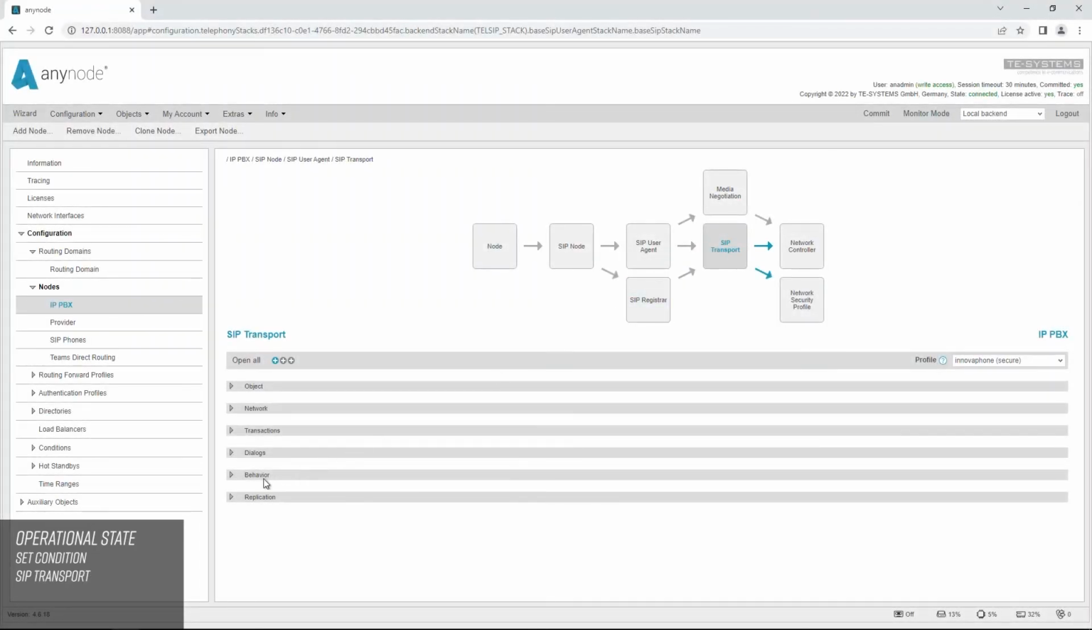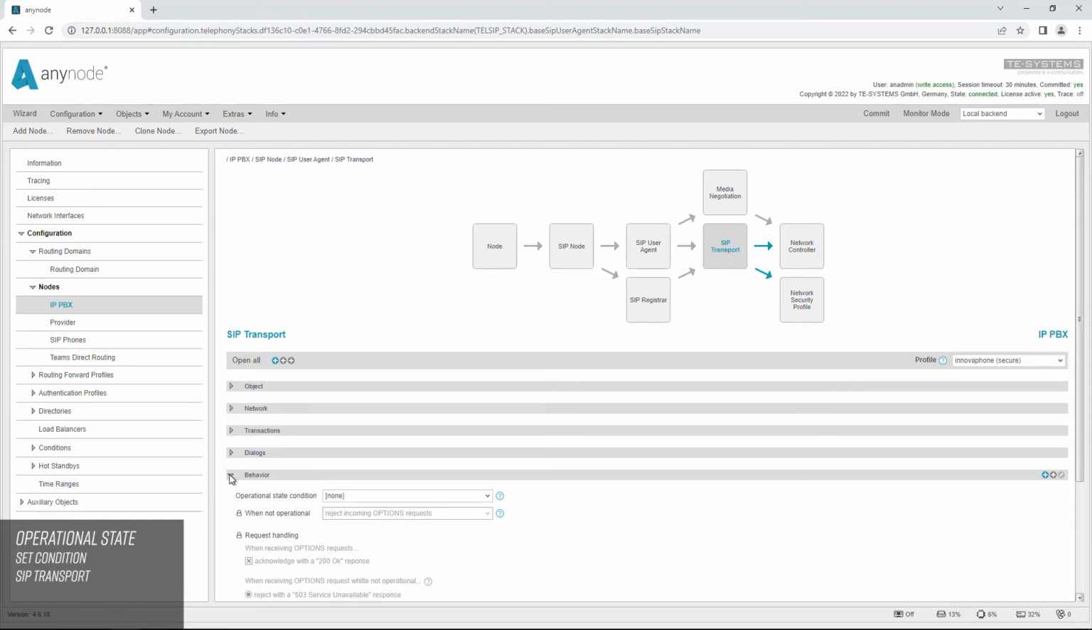Next, in the SIP transport object, under Behavior, open the drop-down menu for the operational state condition and select Is Hot Standby Active. In an active-passive system, we recommend the setting "immediately drop all connections and do not accept new traffic" for when not operational. With this setting, active calls are immediately terminated when the active system is changed and no new calls are accepted from the active system.